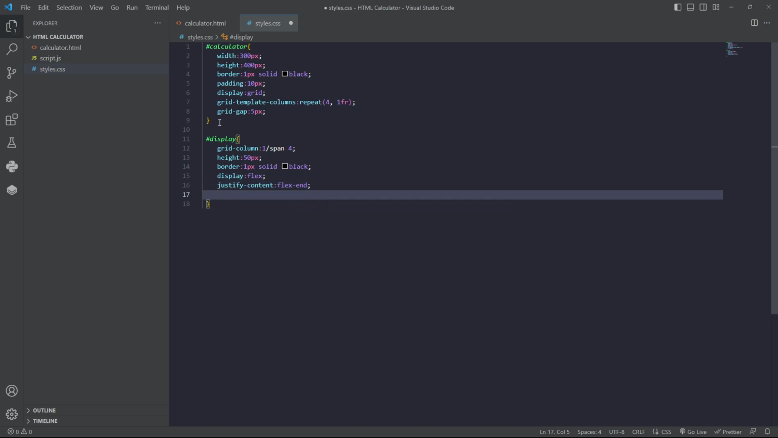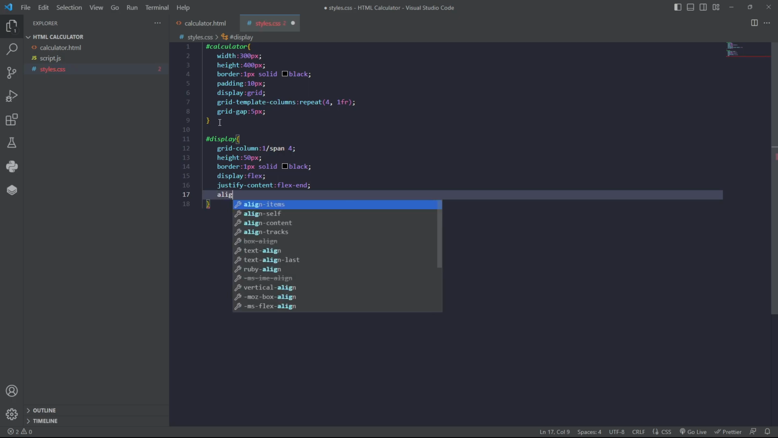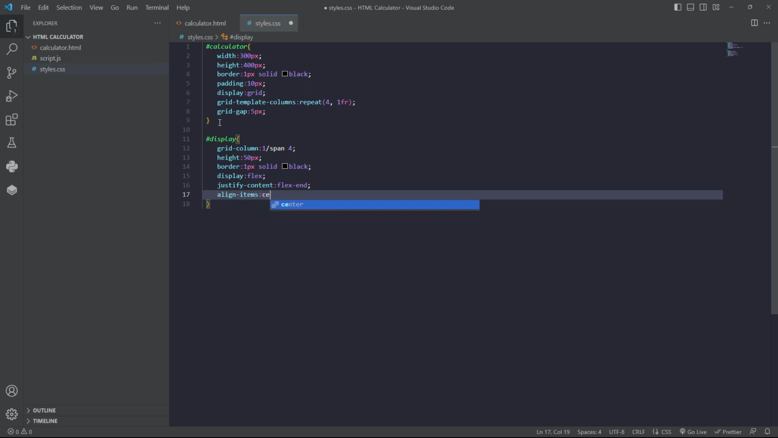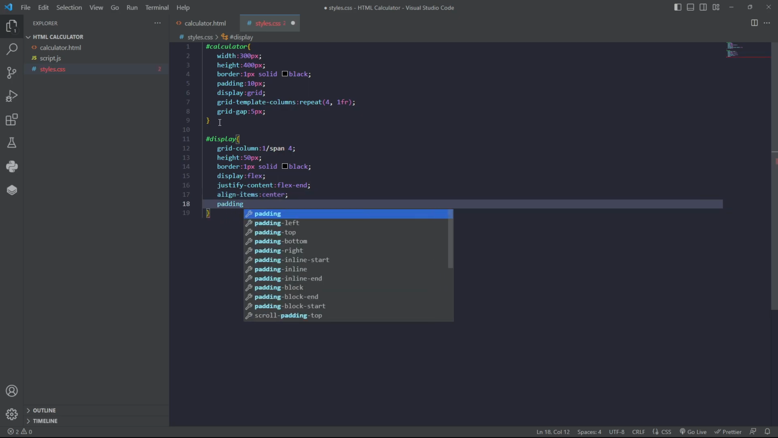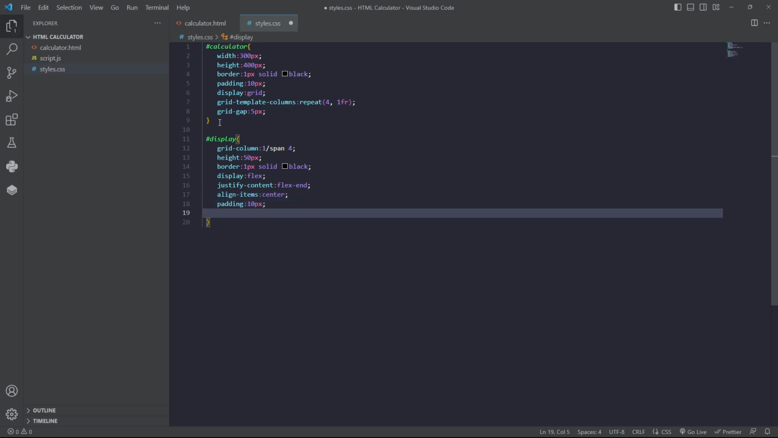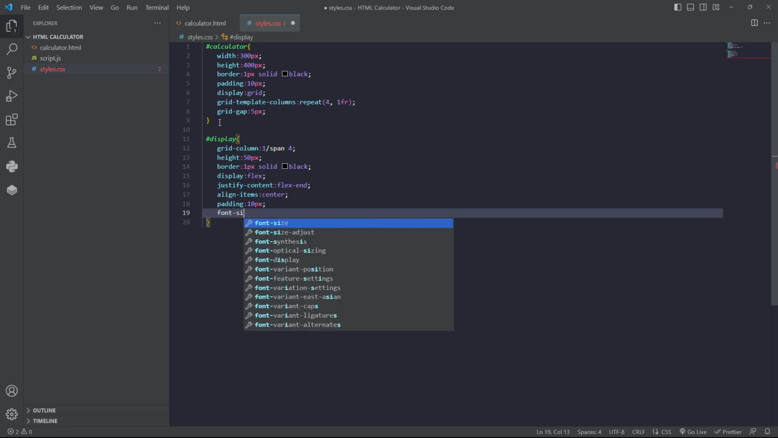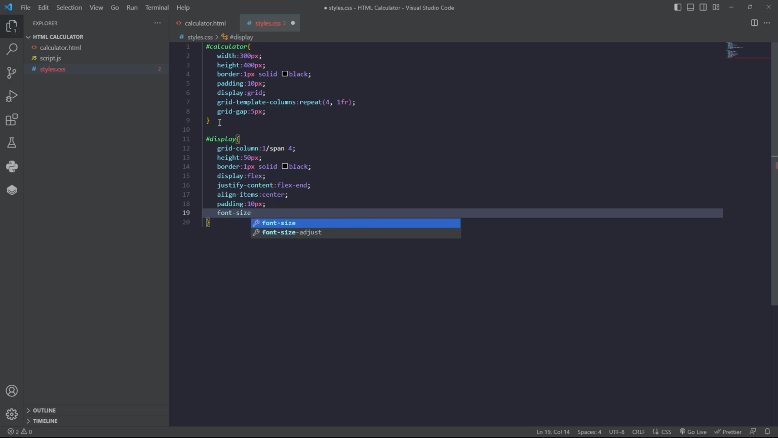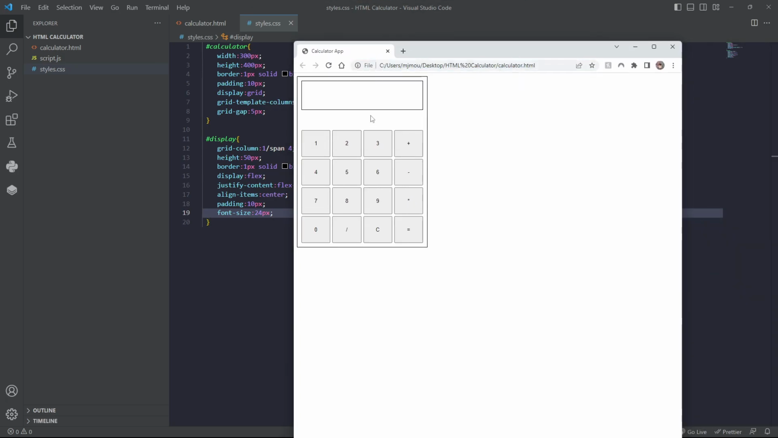Then I want to align items center. And I want to give it a bit of padding of 10px. And I'm going to set the font size to 24px, like that. And then let's have another look again, see what happens. There we go. So we now have our entry bit at the top. This is where the data is going to be displayed.